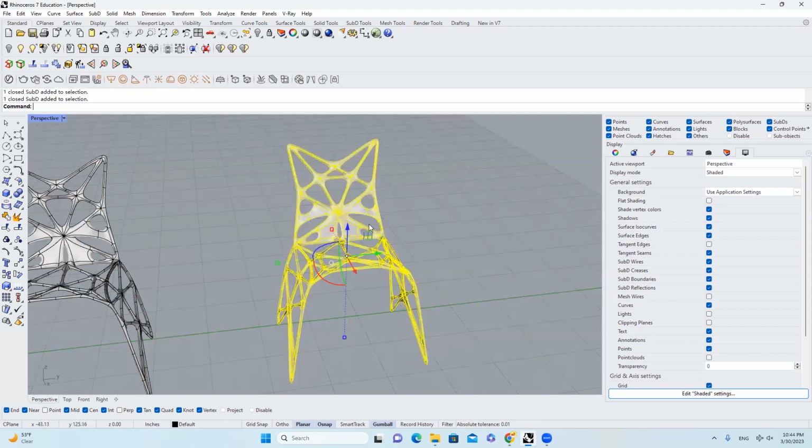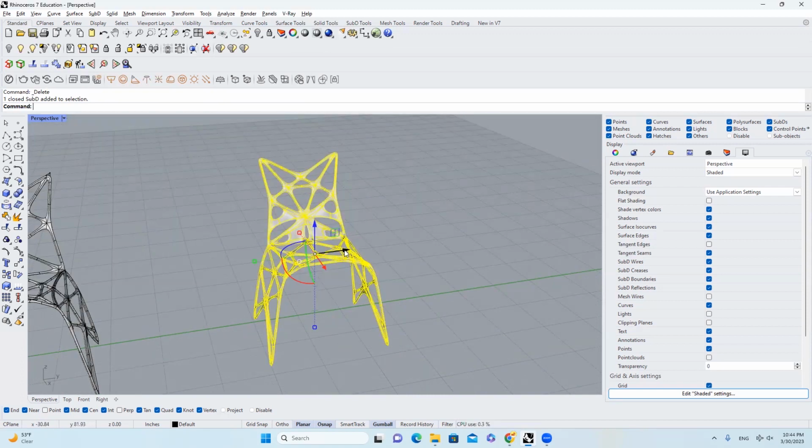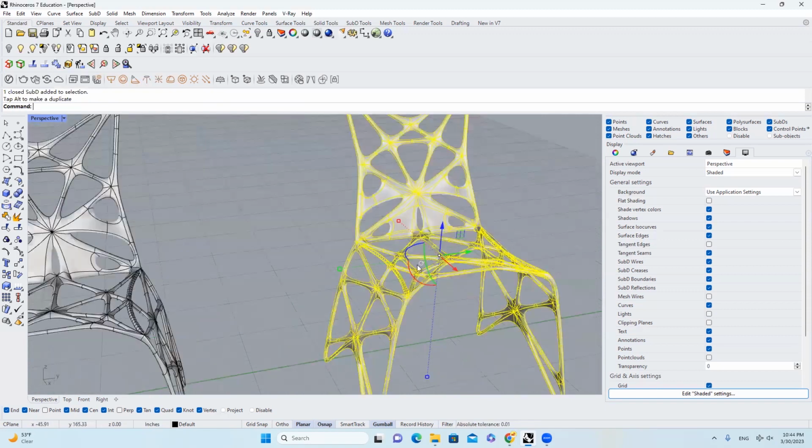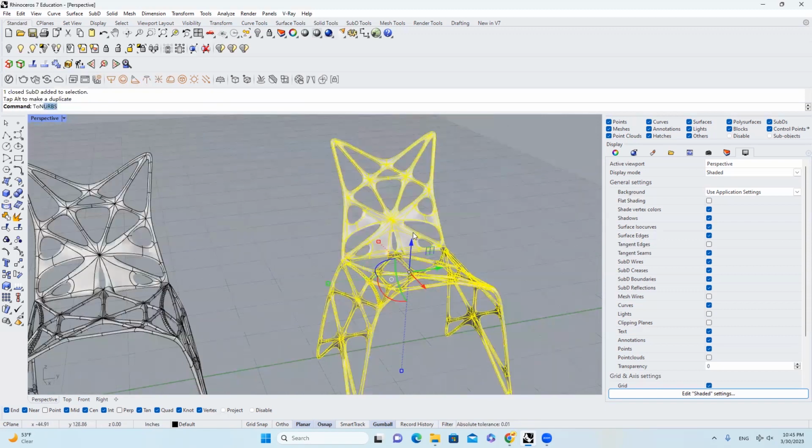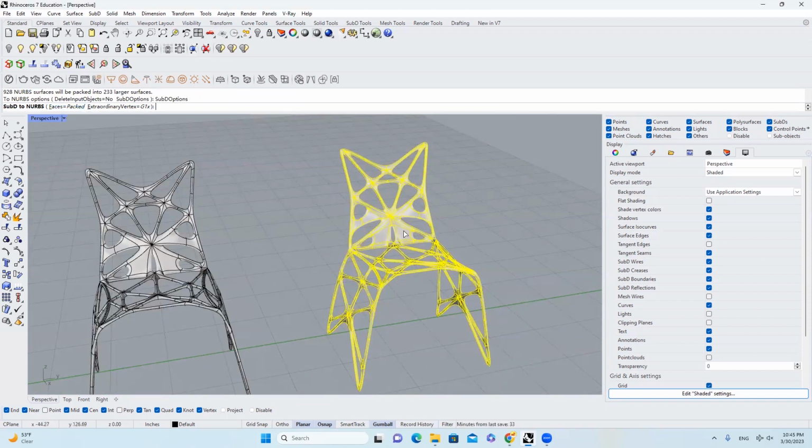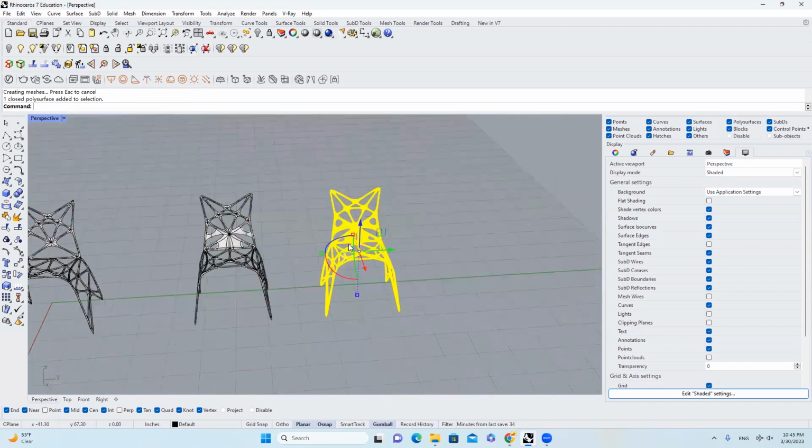And if you want to make this into a NURB surface for the future development, what you can do is first hold Alt and move it, make a copy, and then I'll type in 2 NURBs. And SubD options, faces equals packed. That means they are going to try to generate the least amount of poly surfaces when they transform this from SubD to poly surfaces. So when I hit enter, I'll get this poly surface model.